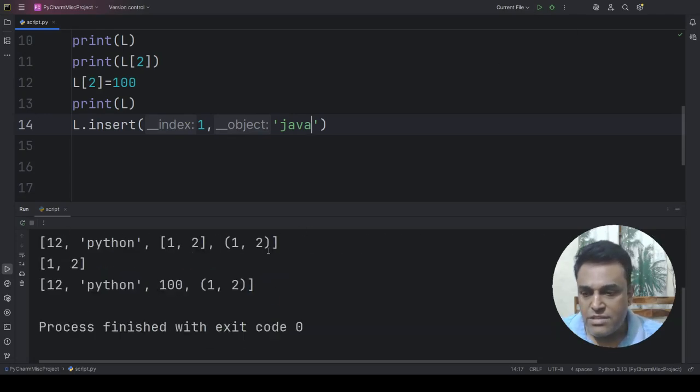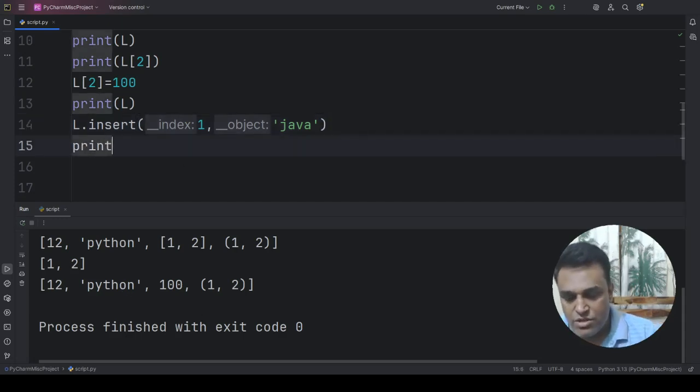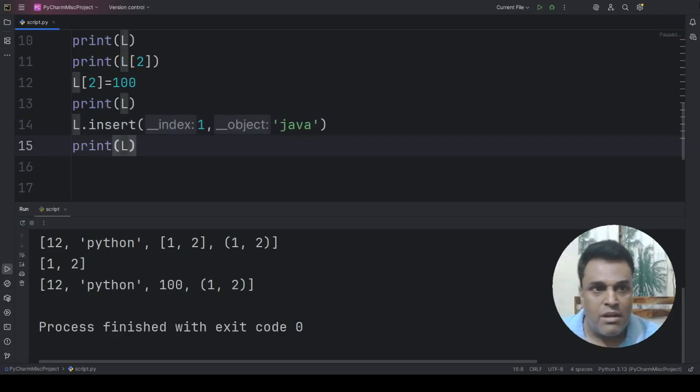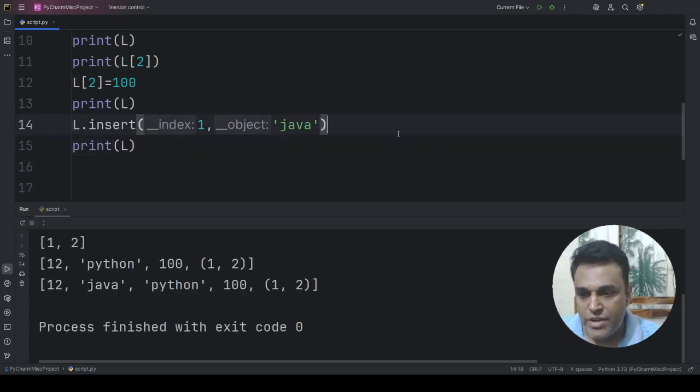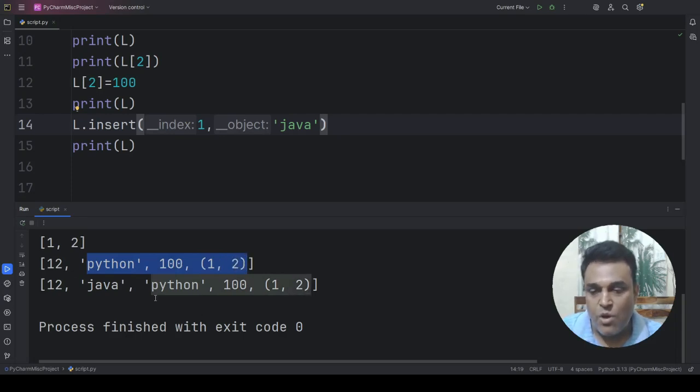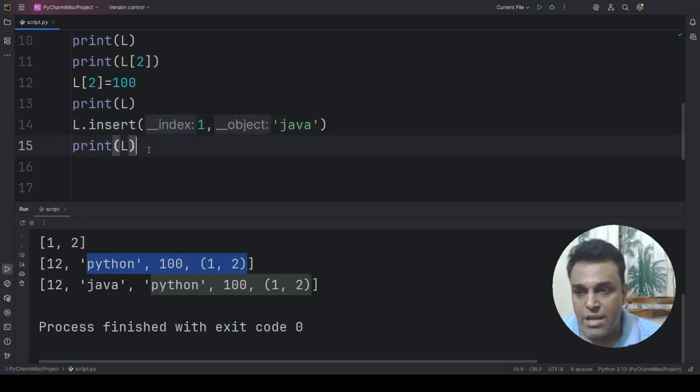So if I run this, what is going to happen? You can see I'm not printing that. Okay, so print L, and now you can see the output over here that at the index value 1, now we have inserted a new element, that is Java, and the rest of the elements, as you can see, have shifted one place towards the right. Okay, so this is how you can insert elements.